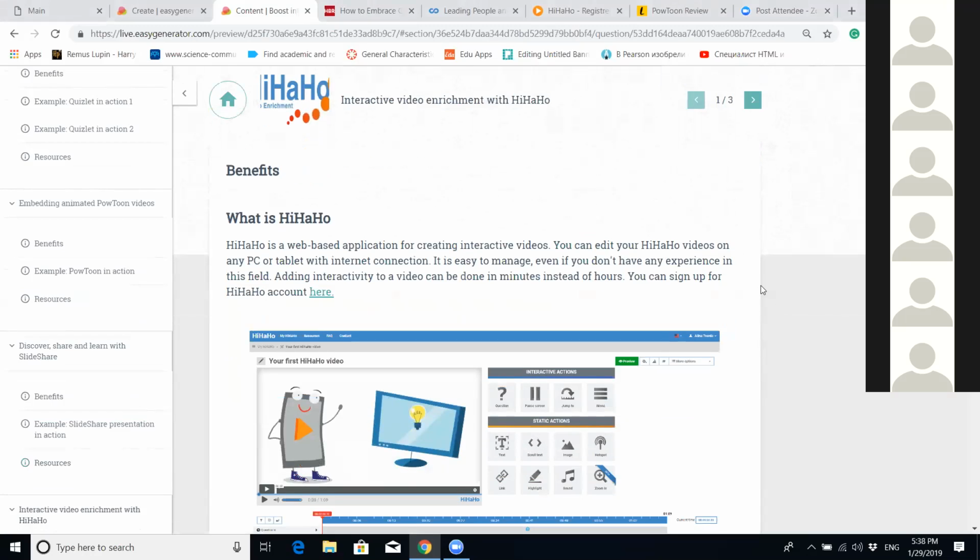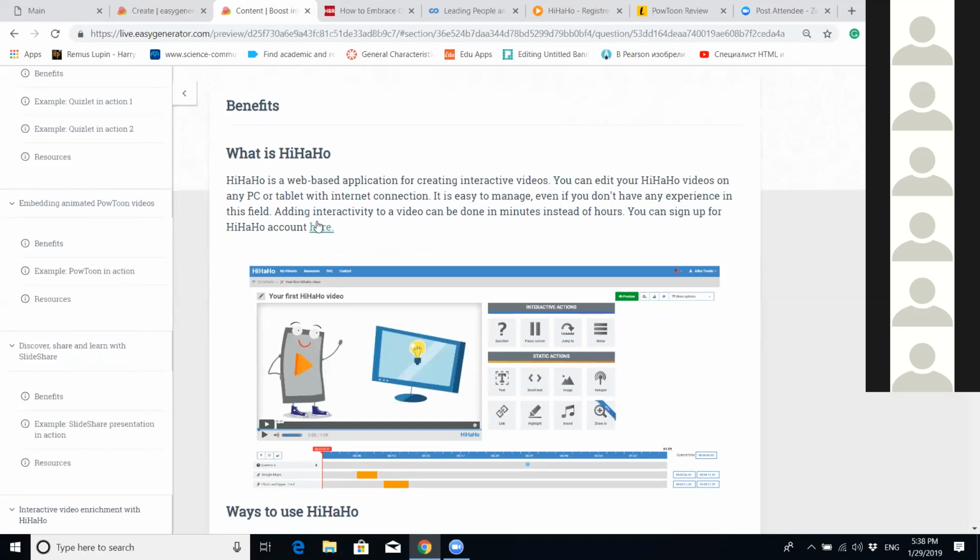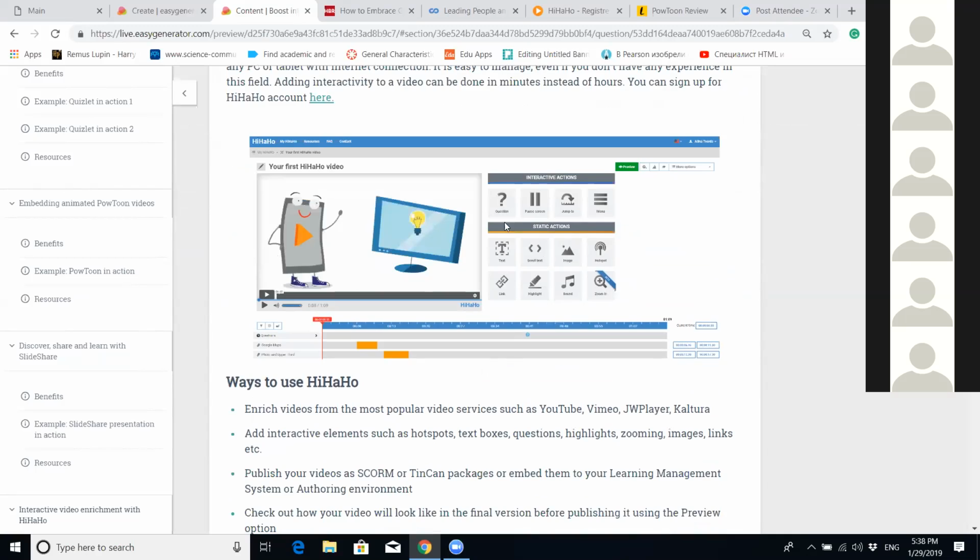My next slide is about HiHaHo. It's really a great web-based application for creating interactive videos. You can edit your HiHaHo videos on any PC or tablet with an internet connection. It is really easy to manage, even if you don't have any experience in this field. It will add some interactivity, and you will be able to enhance your video in minutes instead of hours or days. You will also be able to sign up using this link. I have included it here. This is basically the page where you can see almost all the possibilities of HiHaHo.